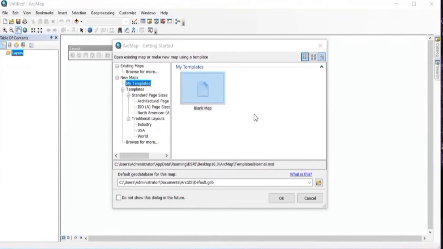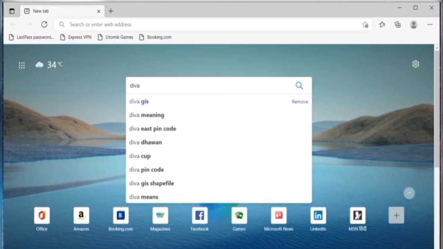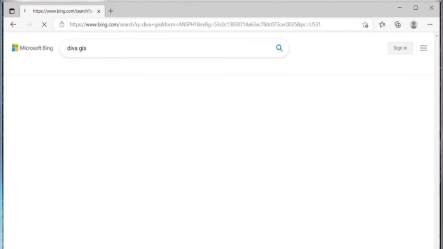In this video, I'll show you how to create a location map in ArcGIS. First of all, open ArcMap and then a blank map and click on OK. Before we start with our location map, I'll just show you how you can download the free shapefile.